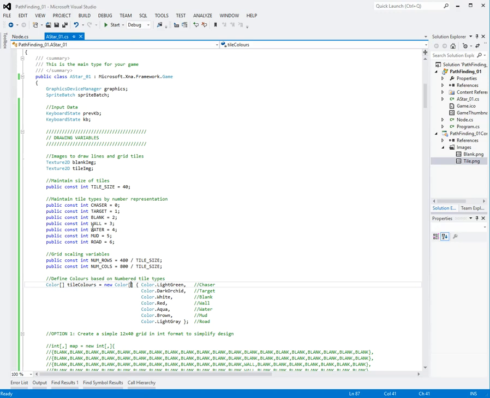So for example, if I want to know the color, I have this array of tile colors, and for a road I would say tile colors square bracket road, and that would give me the value color.light gray. That way I don't have to have a different variable for each one of the tile colors.